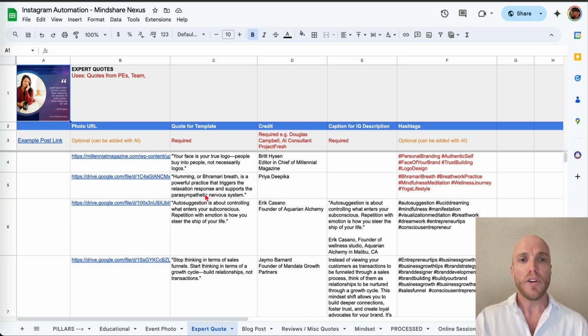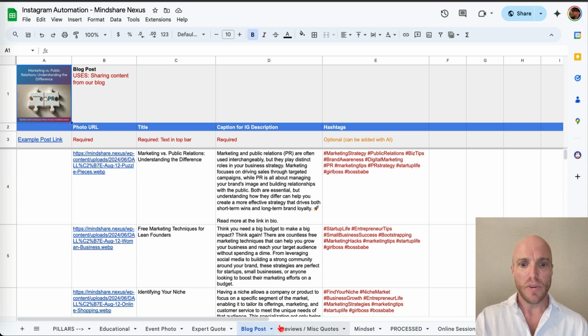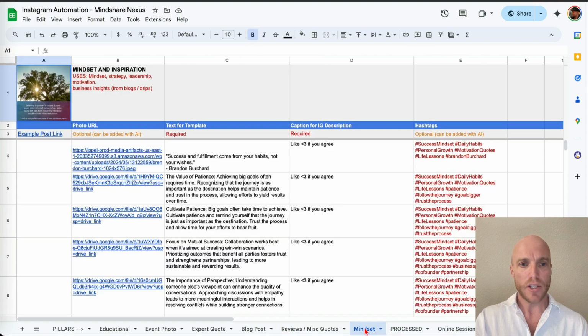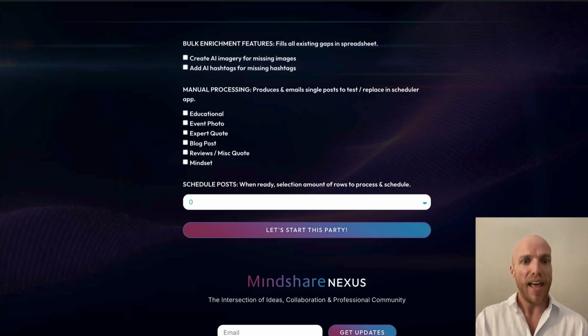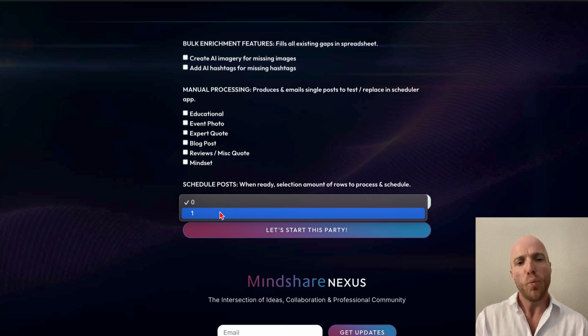And so whenever you're ready and your spreadsheet's looking good and you've got one from each section, you can go ahead and click. And this is for if you want to just do one, like if you want to replace an image or a quote or something like that. But here, we just have 1 week because we're just using the free Buffer plan. But if the client had the paid plan, you could schedule 10 weeks at a time here, whatever you want. So you click that and say, let's start this party.